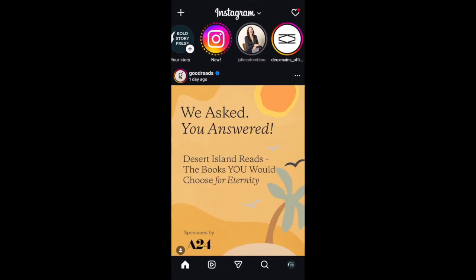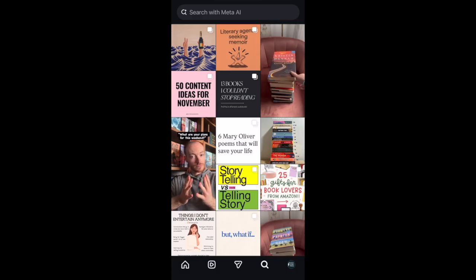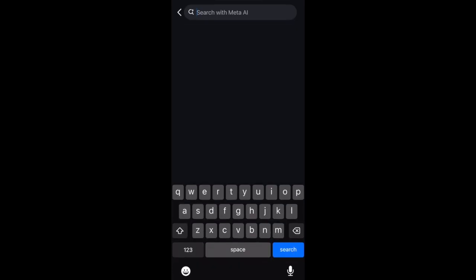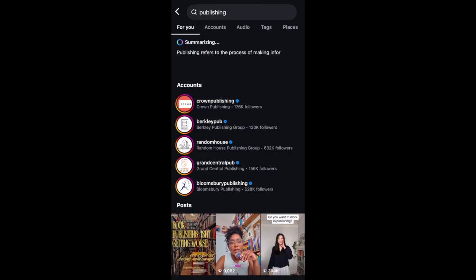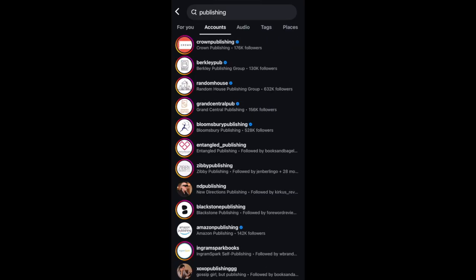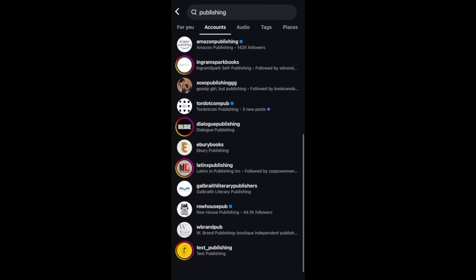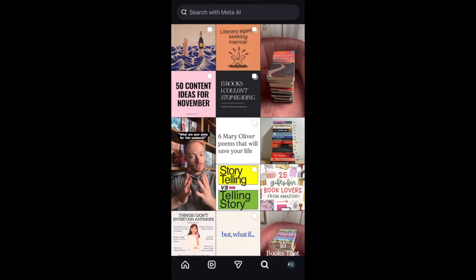If you click the search button, you can search for an account or post and see posts and reels, or videos, from accounts you don't follow. When you search for something, Instagram will look for content with hashtags that match your search. Hashtags are words or phrases in captions that describe content, and they are preceded by a pound sign. You can learn more about hashtags in a separate video, but it's important to use hashtags in your content because they help people find your posts.